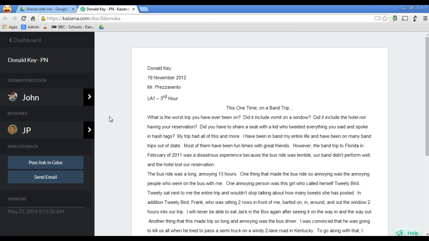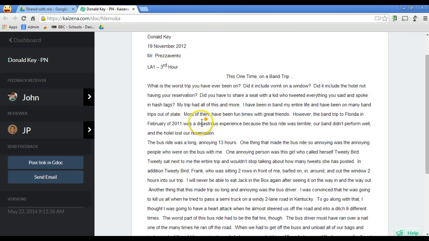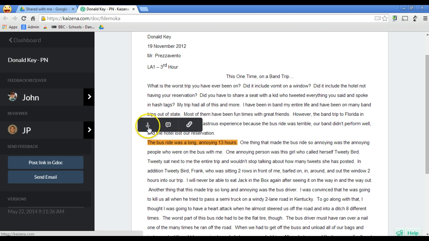So to leave feedback for our student here, as we're reading through the document, maybe I look at this second paragraph and I want to comment on the topic sentence. I'll highlight the topic sentence. Then after I highlight it, you'll notice that these three icons come up: link, text box, and microphone. These are the three different types of comments you can leave with Kaizena. You can leave a voice comment, type some text, or include a link.